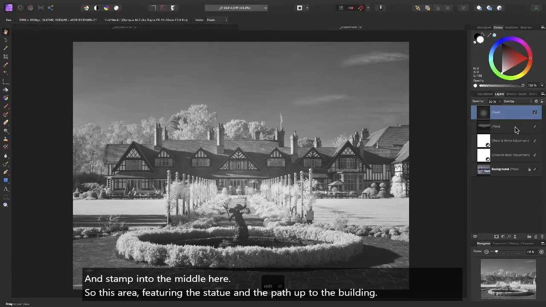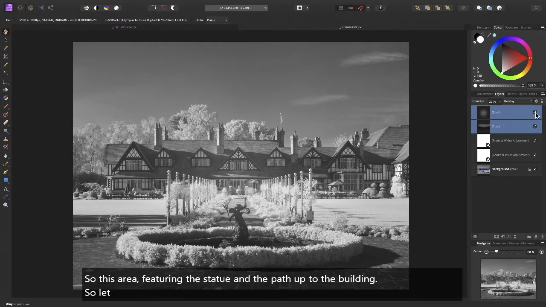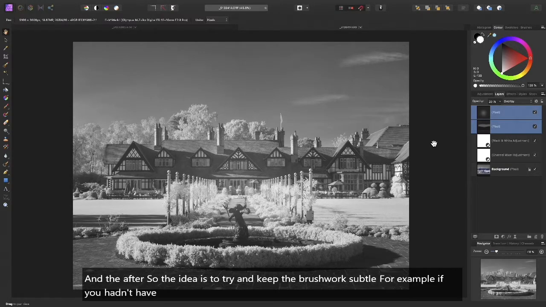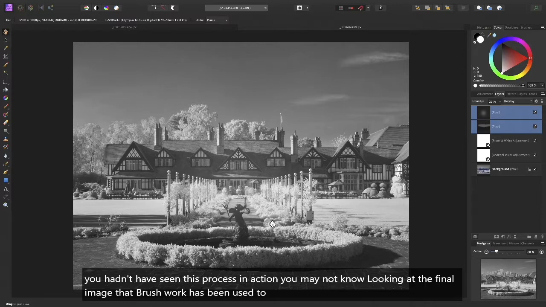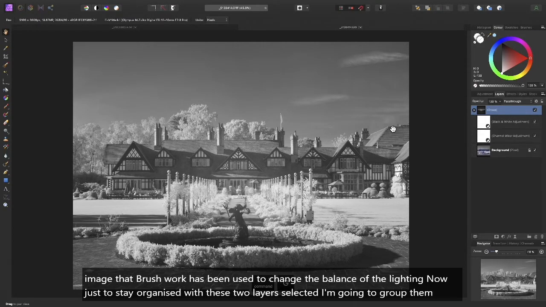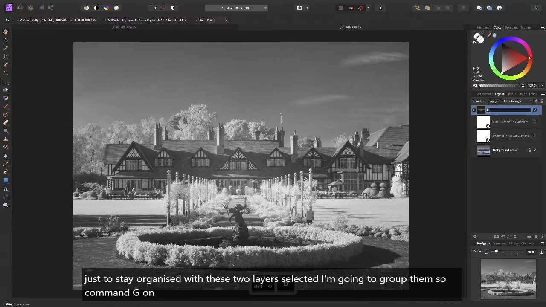So let me just select both of these layers and hide them, so you can see the before and the after. So the idea is to try and keep the brushwork subtle. For example, if you hadn't have seen this process in action, you may not know, looking at the final image, that brushwork has been used to change the balance of the lighting. Now, just to stay organized with these two layers selected, I'm going to group them. So Command G on Mac, Control G on Windows, and let's just rename this brushwork.